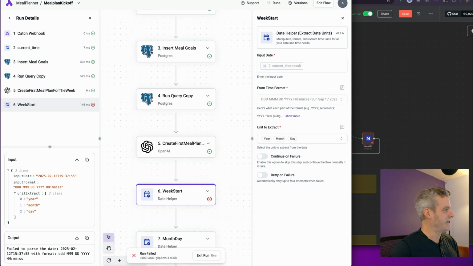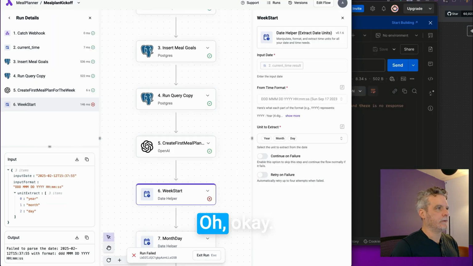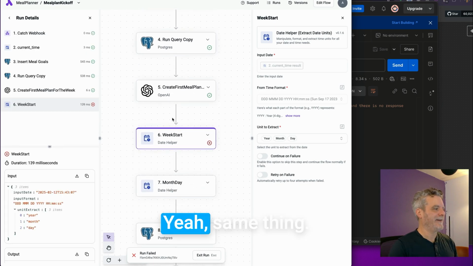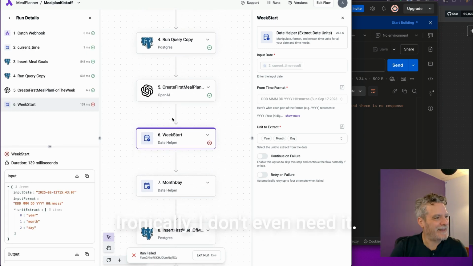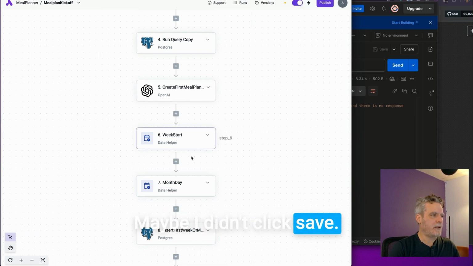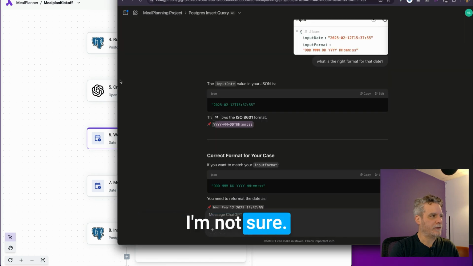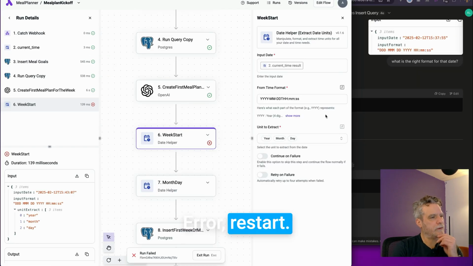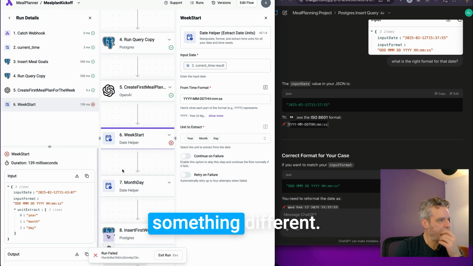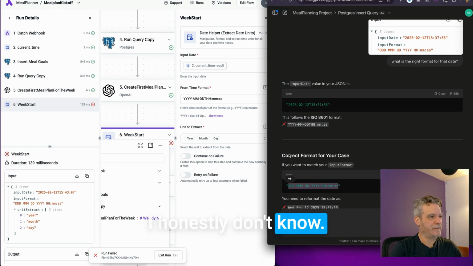All right, let's run this again. Give it a go. Okay. It's okay, stuff takes time. Yeah, same thing. Ironically, I don't even need it. Shoot. But did I save it? Maybe I didn't click save. Yeah, that's frustrating. I'm not sure. Error, week start. I don't get it. It's the new one, but it's showing something different. I honestly don't know. It's a bummer.